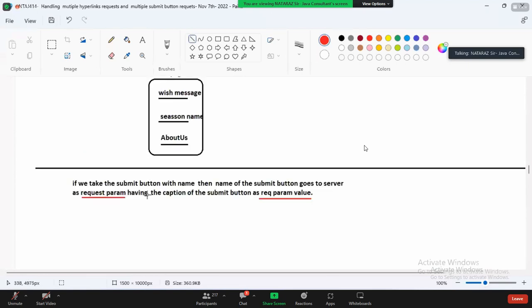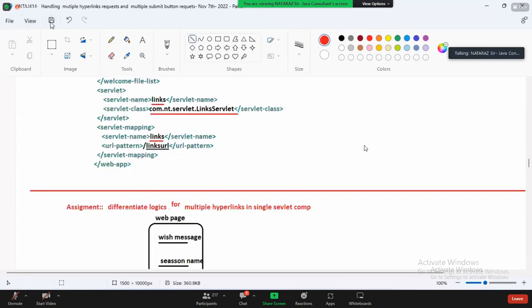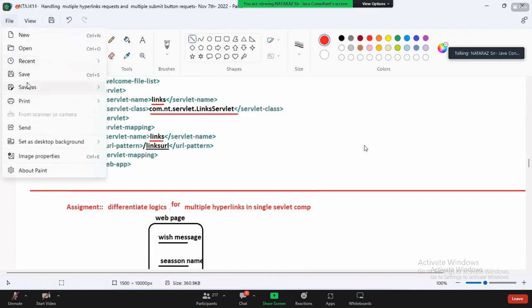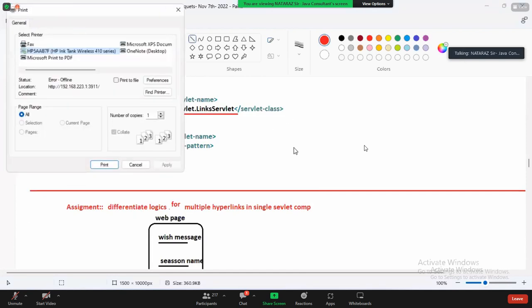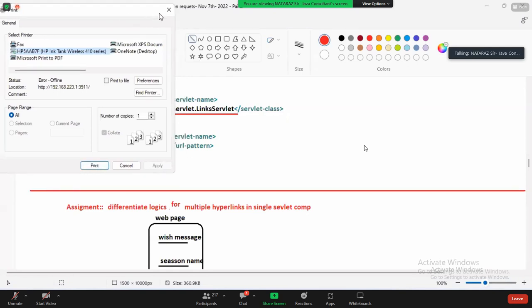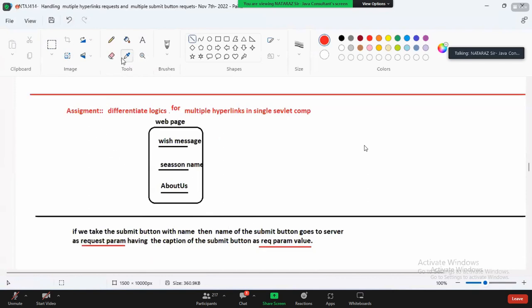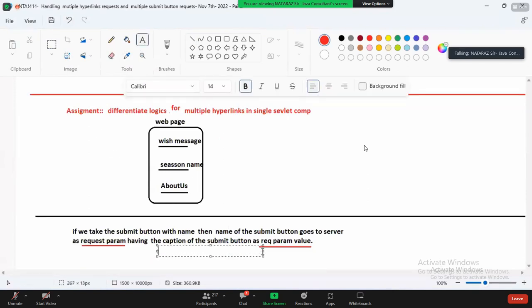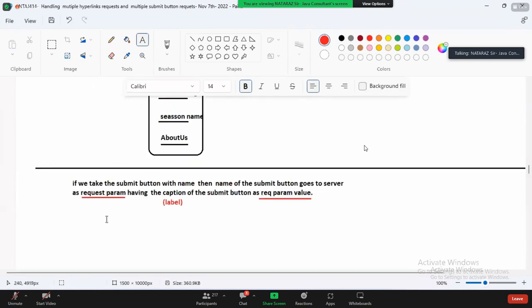Caption means what? You don't know the submit button caption. What is this called? Caption, no? Murali Krishna, without knowing this you completed engineering, my dear. Sorry to say this. Caption: what will buttons contain? Label. In your language, label. Label of the button. I think caption is also the right terminology, right? Label of the submit button as request parameter value.